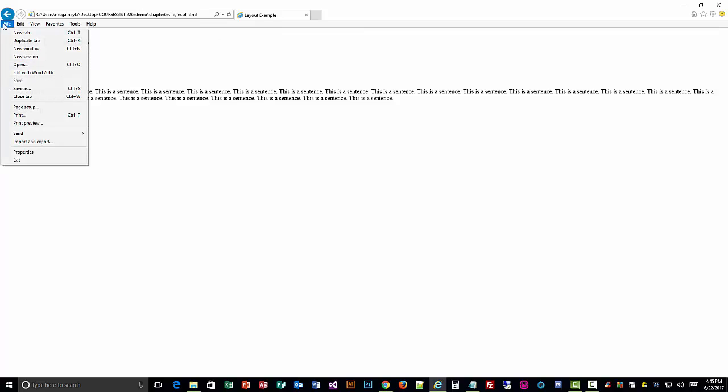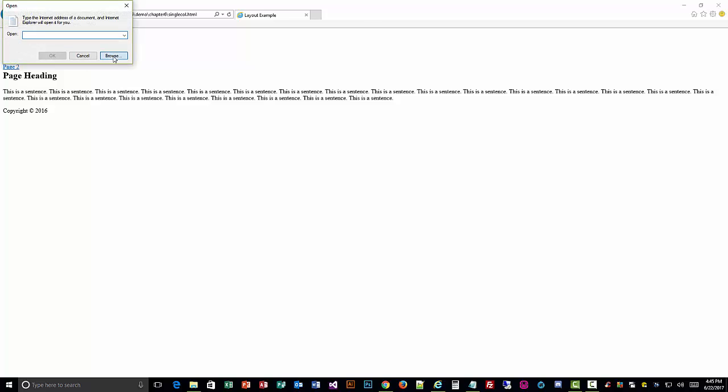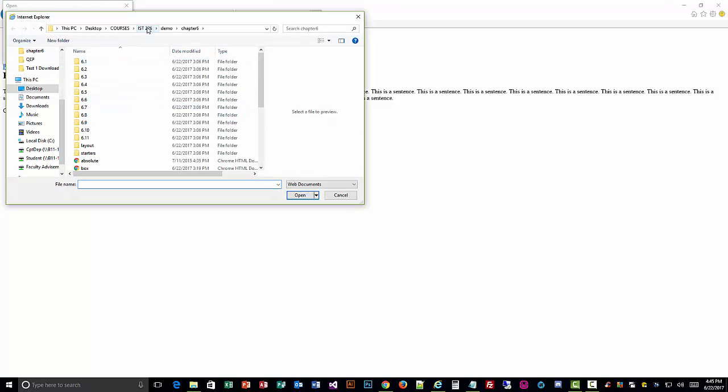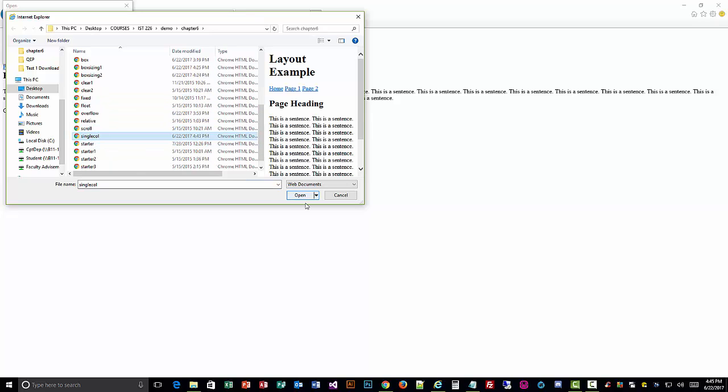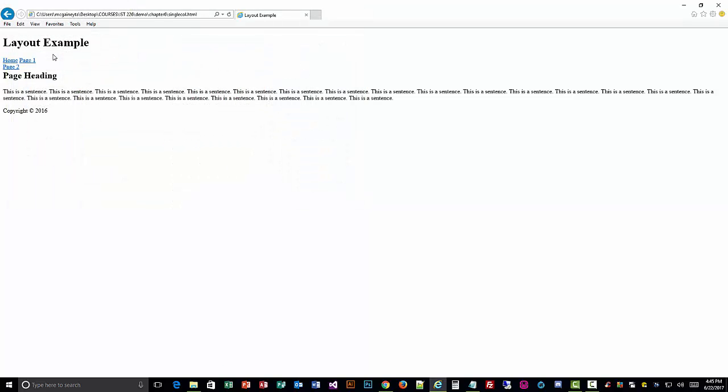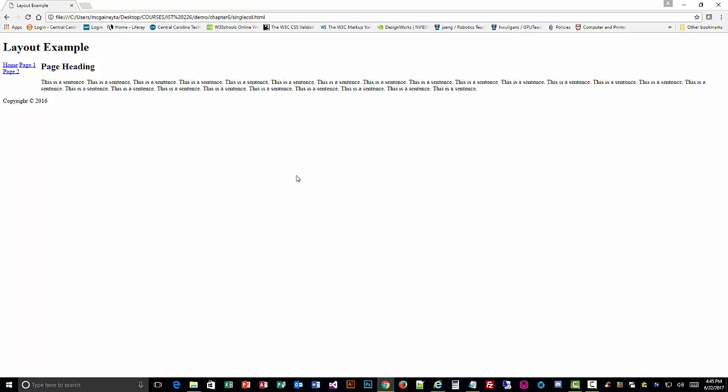File open, demo. Yep. Make sure I'm in the right one. Single column. Okay. Interesting. Now let me try the correct one in Chrome. Yeah. And for some reason it doesn't like that float to the left on Internet Explorer.